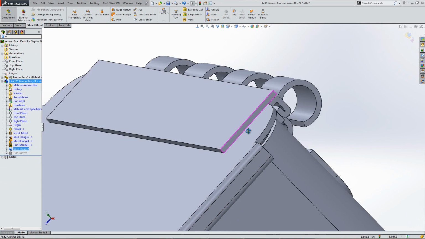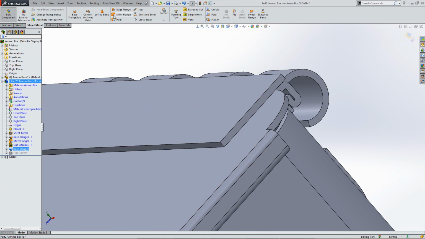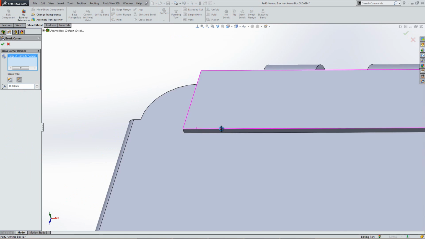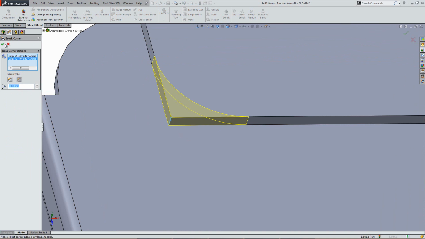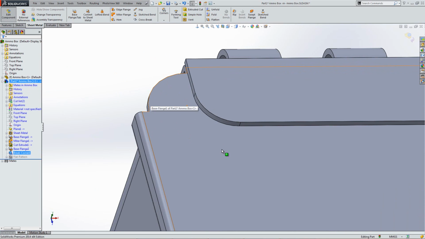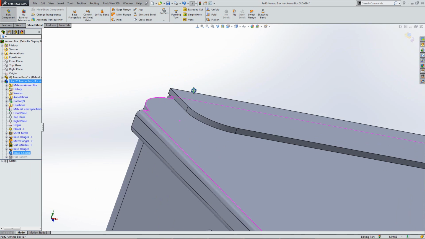Okay, so now we'll do the same again. We're going to cut the corners of this. So we'll go into our corner and break corner. And it's defaulted to what we put in last, which is nice, so we don't have to re-enter our same details as before. And accept that.